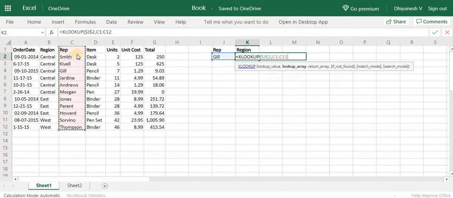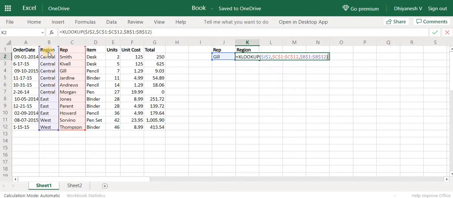So this acts as VLOOKUP as well as HLOOKUP in this case. I will give the lookup array as the representatives' names available in this list, and the third argument is the return array, that is the array which you want as a result. Since we are selecting the lookup array and the return array individually, there is no confusion of looking up to the left or right when using XLOOKUP. So this in turn gives you the exact answer, Central.